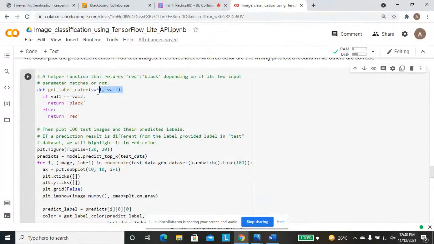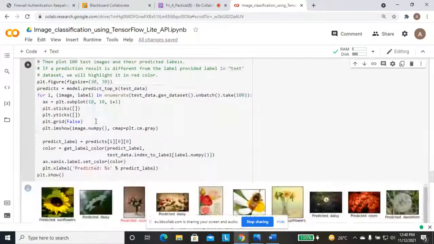Here we are comparing value 1 and value 2. Value 1 is the actual and value 2 is the predicted label. If value 1 is equal to value 2, meaning actual is equal to predicted, then it will return the black color label. Else, if both are not equal, it will give the red color label.